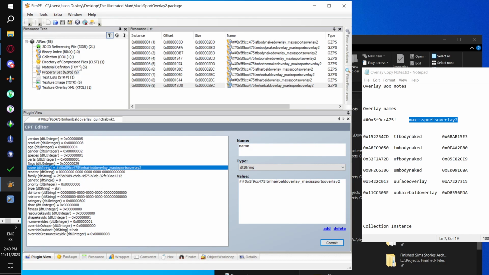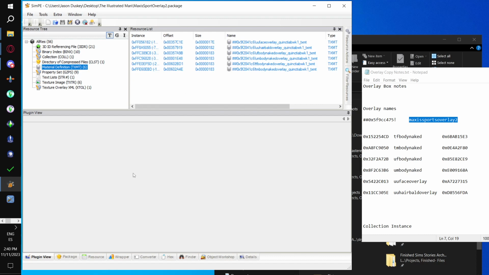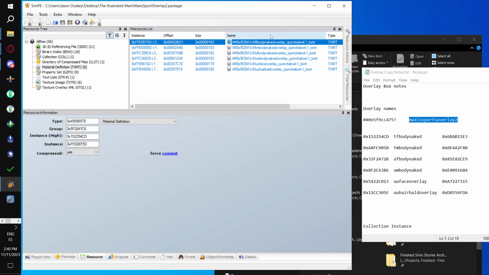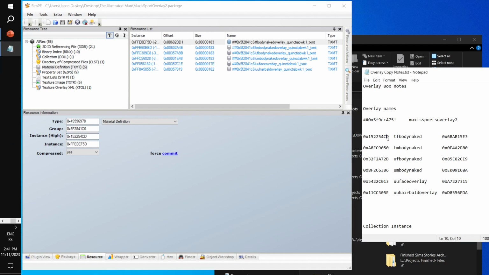Now, the tricky one. Move to the TXMT. And we move from plugin view to resource. And now let's order them by name. So just double click on the name header until TF is at the top. So this is TF. And if you're using this particular overlay, you shouldn't have to modify it. It should correspond. So we grab the instance high value from TF, and we double check here.